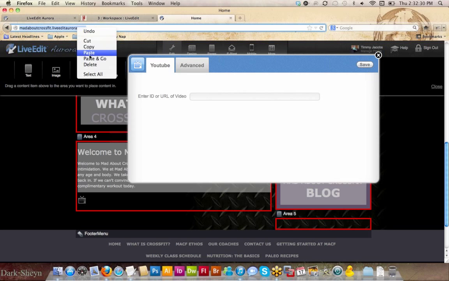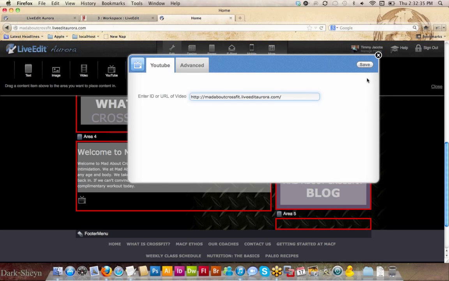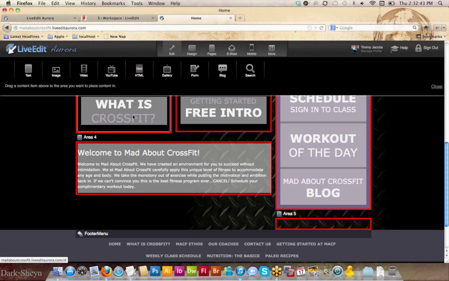Okay, so you just copy that YouTube address, paste it in here, and click Save. And again, it's the YouTube URL that you're looking for. All right, so the rest of these, again, are pretty self-explanatory.